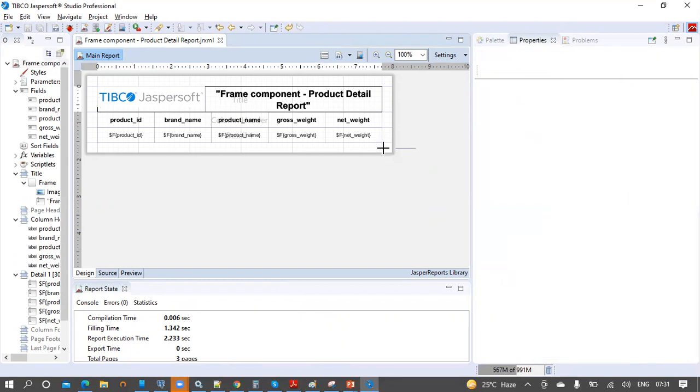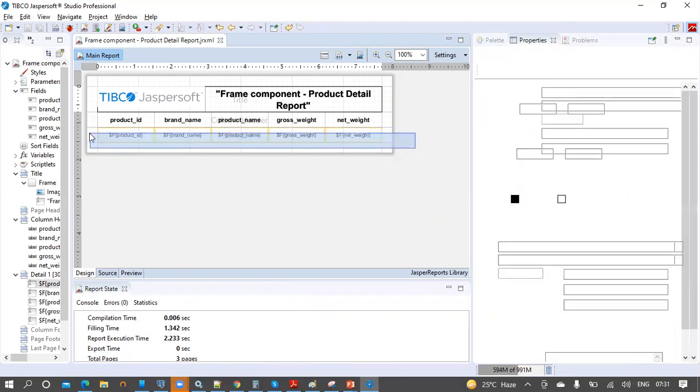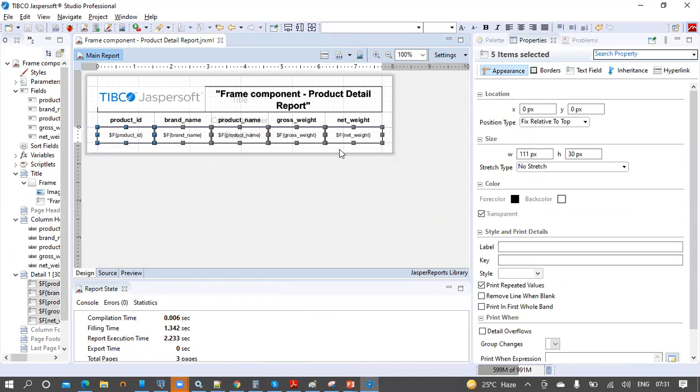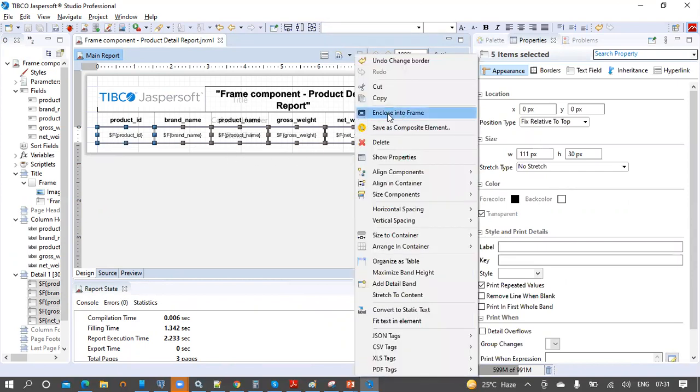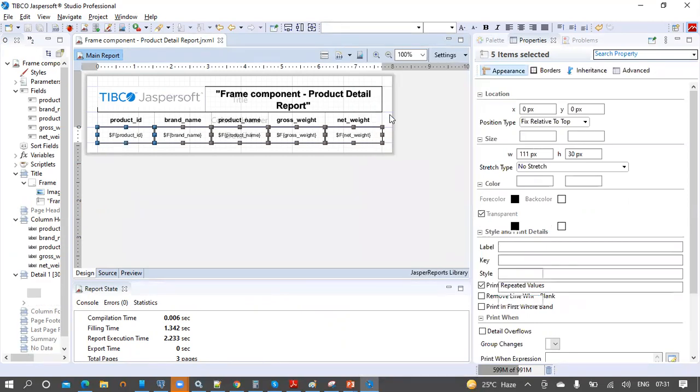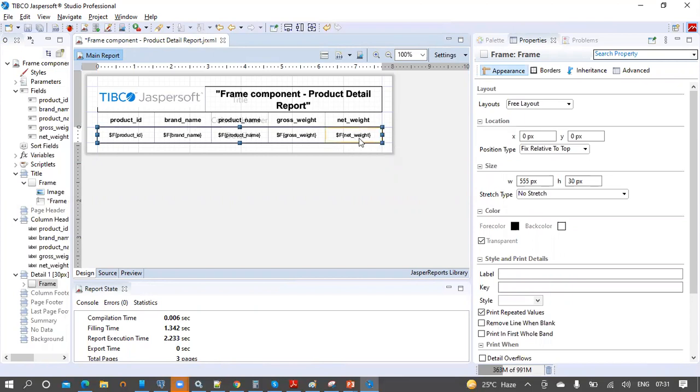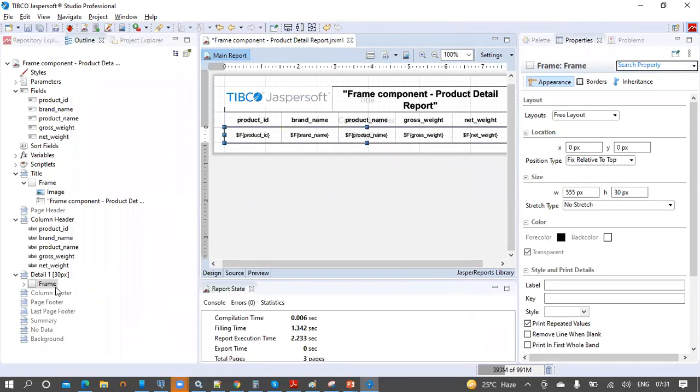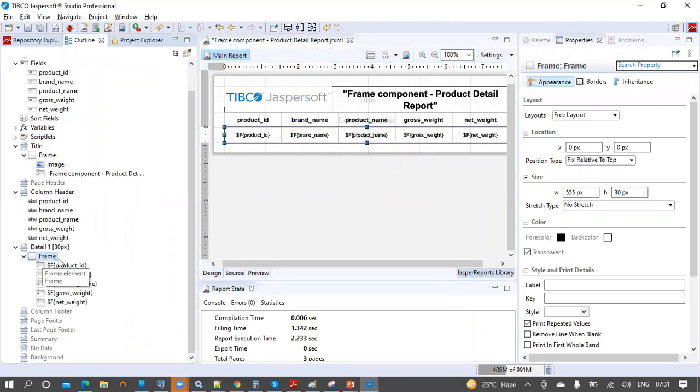So I am going to group the detailed text fields as a single object. So multi-select all of these text fields, right click on this, then select the enclose into frame option. So now all the detail elements are grouped as a single object. Now we can give a common background color to this one and a common border to all of these elements. So again, in the outline, we can see that the frame is taken as a single object, and inside it we can see all the elements of this frame. So we have product ID, brand name, product name, gross weight, net weight. These different elements are grouped under a single frame.